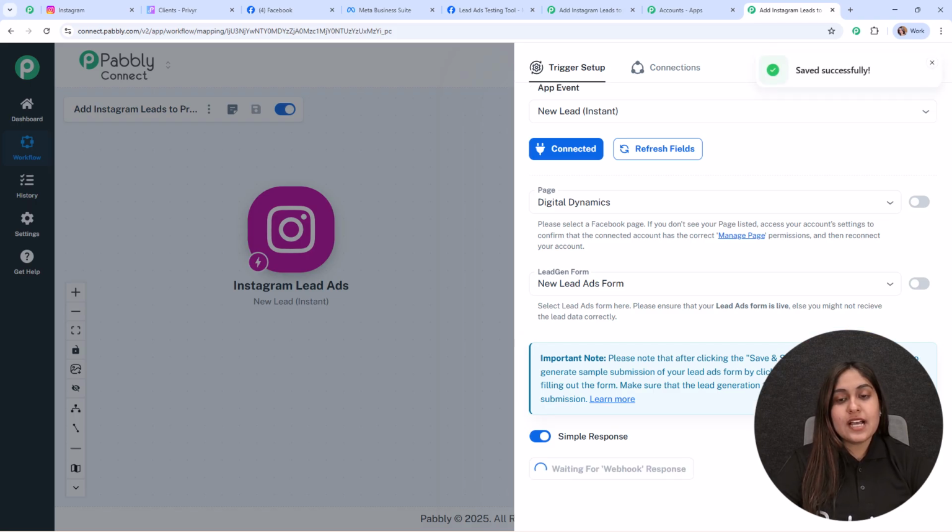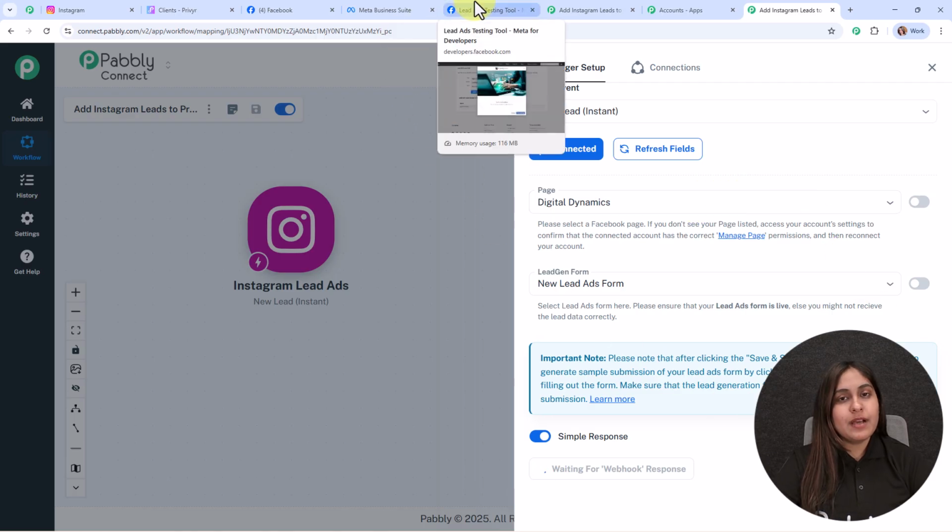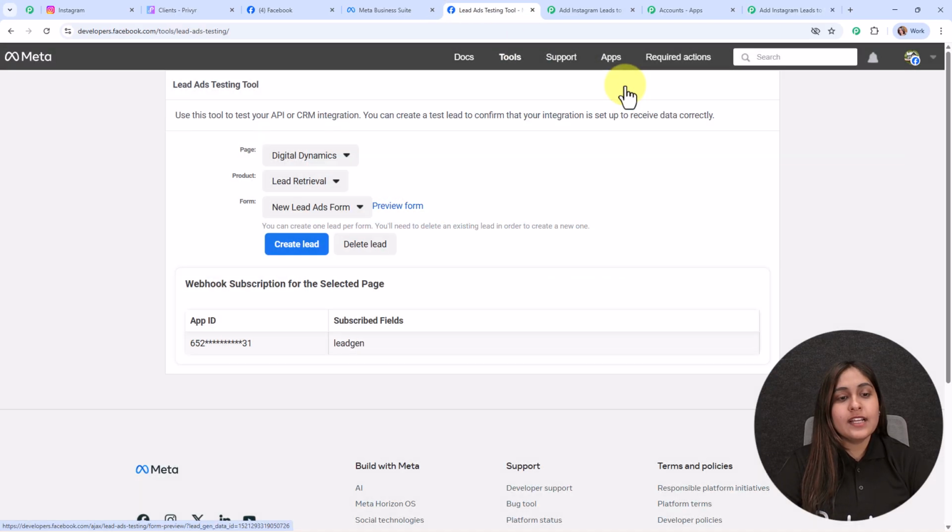And here you can see it is waiting for webhook response. That means to receive a response, we need to do a test submission. And to do a test submission, we need to generate a test lead inside our Instagram lead ad once again. So for that, let me take you back to my lead ads testing tool by Meta once again. And here I need to delete my previous lead in order to create a new one, because it says you can create one lead per form, you will need to delete an existing lead in order to create a new one.